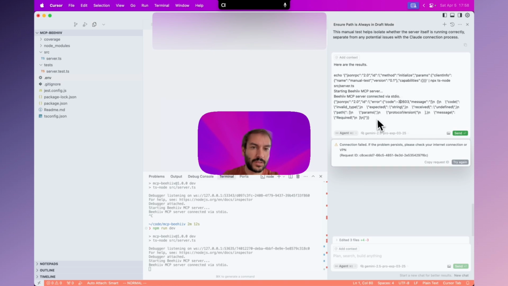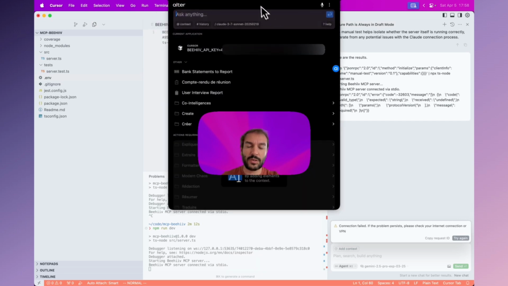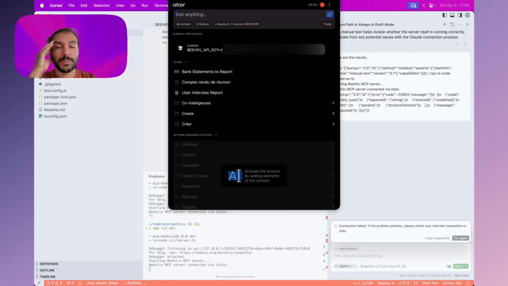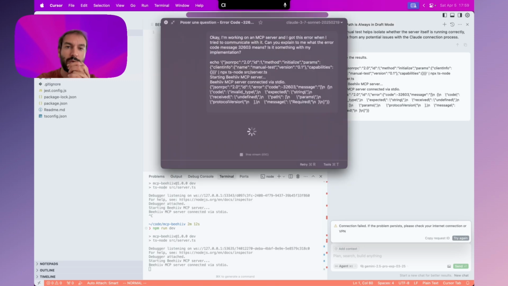Maybe I can ask. Okay, I will ask Alter to see if it's my internet connection or something else. Okay, I'm working on an MCP server, and I got this error when I tried to communicate with it. Can you explain to me what the error code message 32603 means? Is it something with my implementation? Okay, let's see if it works better.